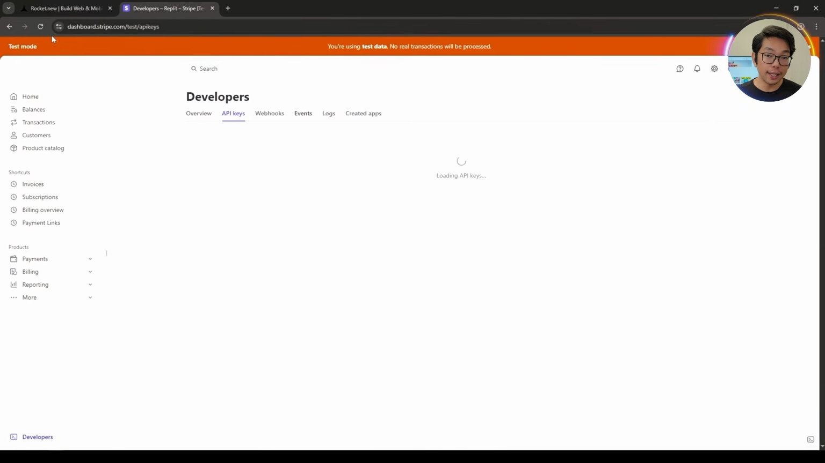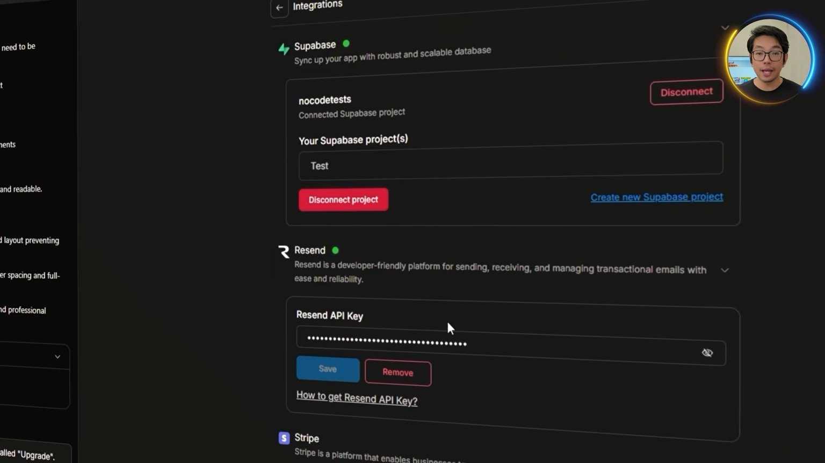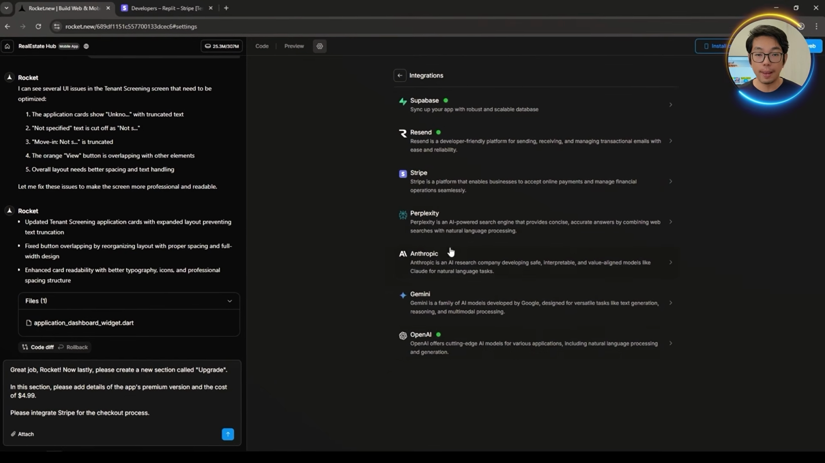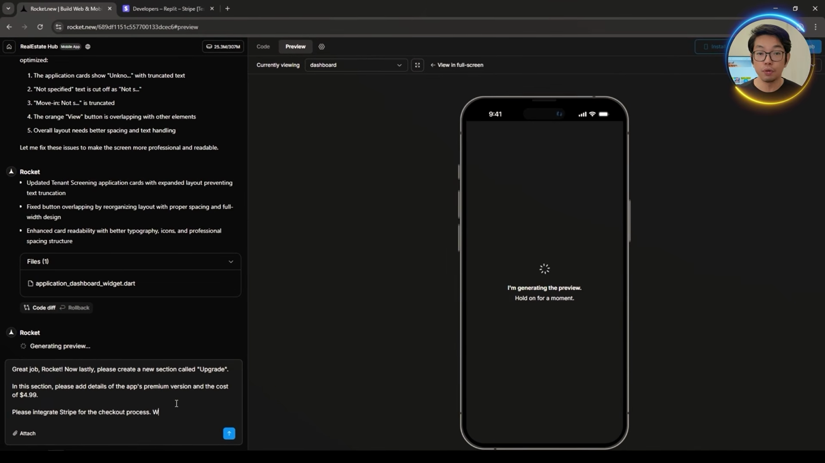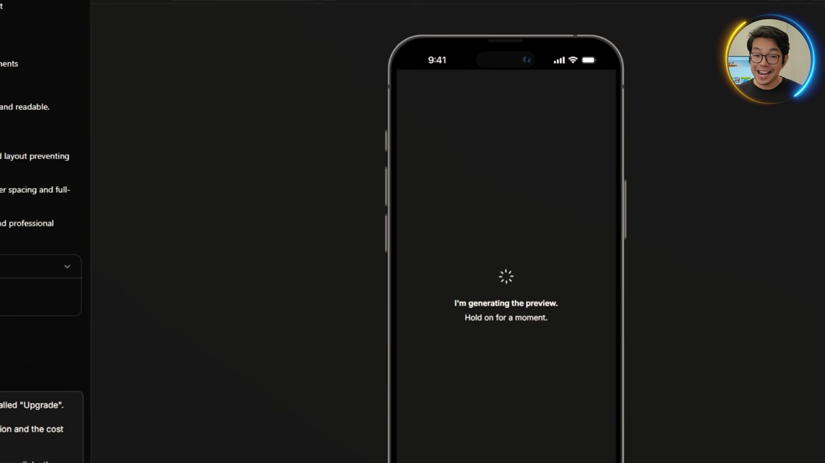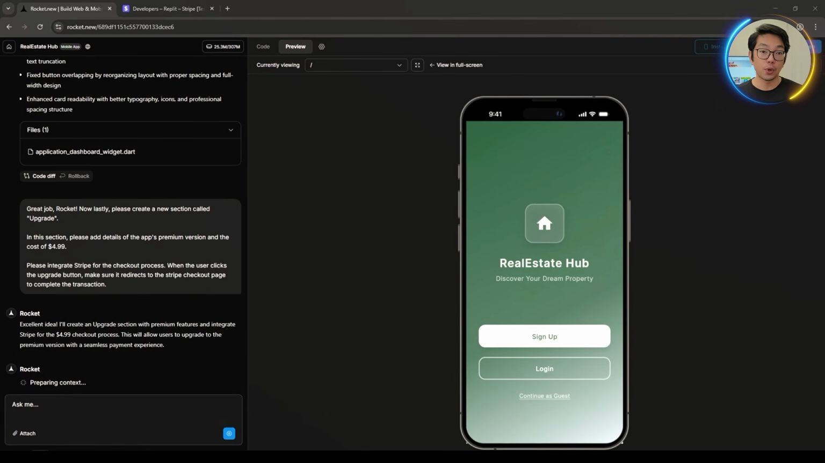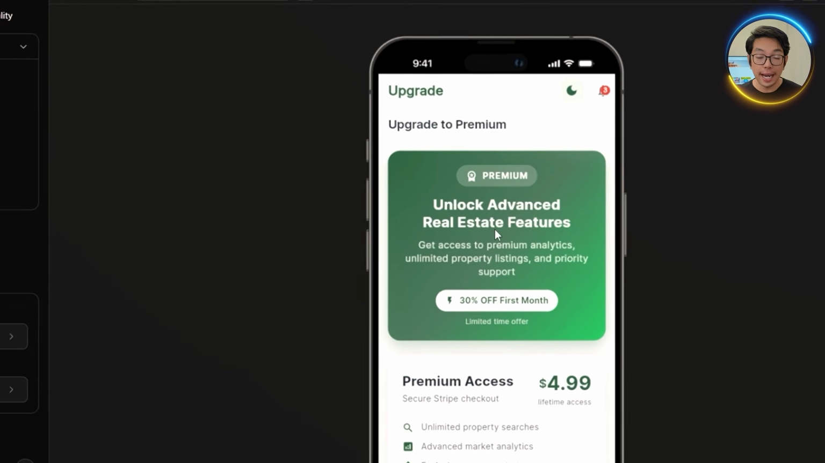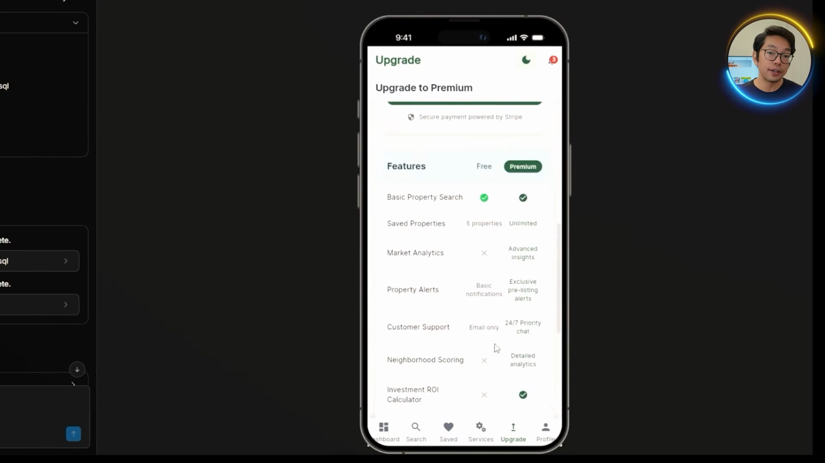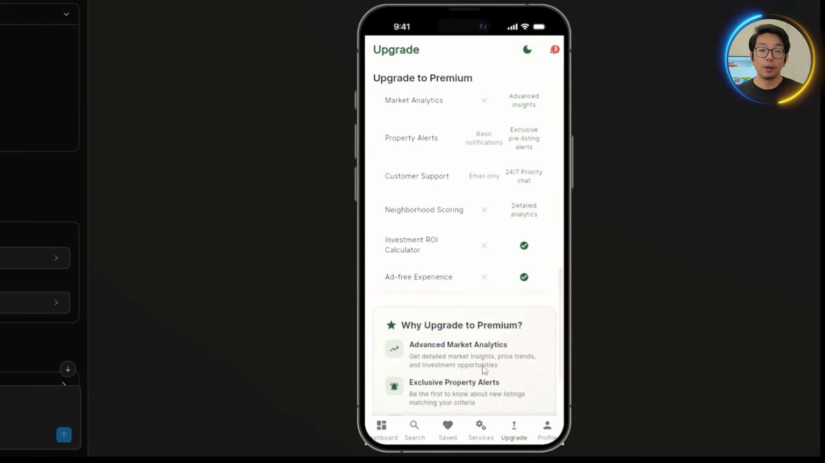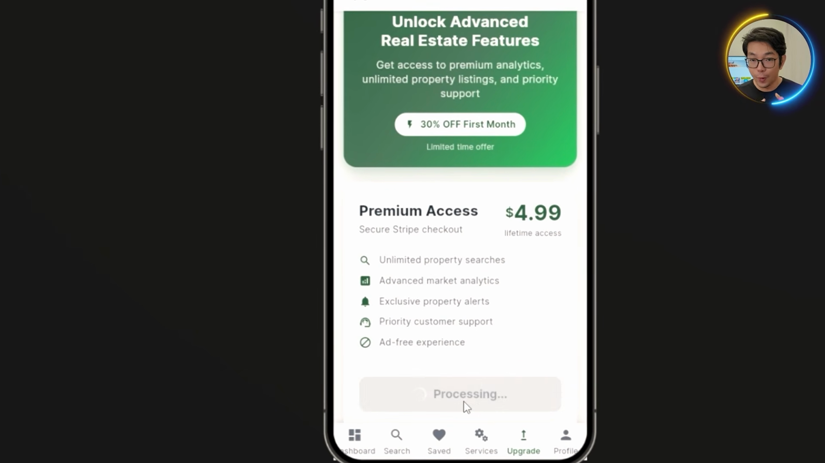Okay, so before running it, I'm gonna head on over to my Stripe first, grab my publishable and secret keys, and then just drop them into Rocket's integration panel. And once I've set all of that up, Rocket can now build the upgrade section for me with the premium details, and it links everything up to Stripe. So when Rocket.new adds Stripe payments or Supabase authentication, for example, it really isn't just placeholder code, it's production-ready functionality that actually works. So all you gotta do is connect your apps and then start processing real payments right away.